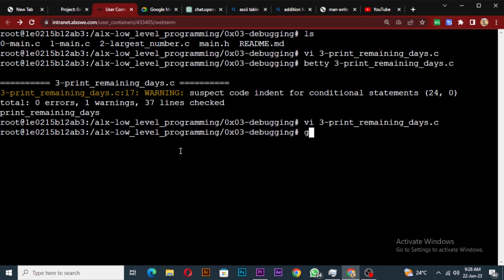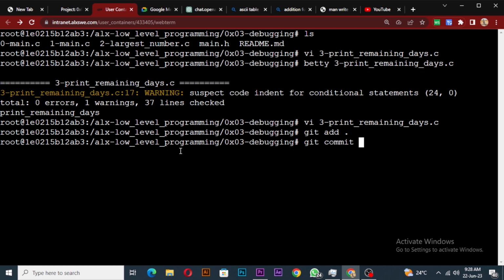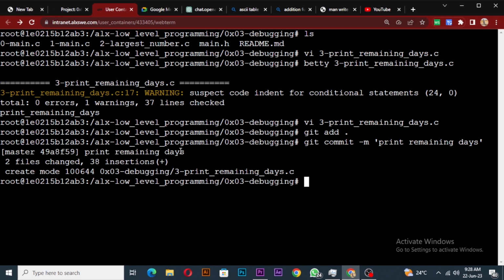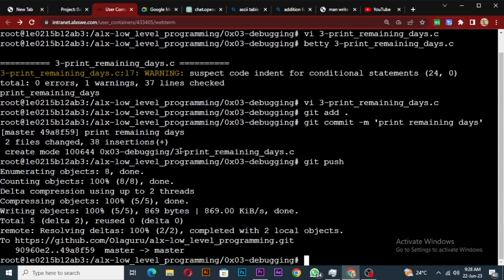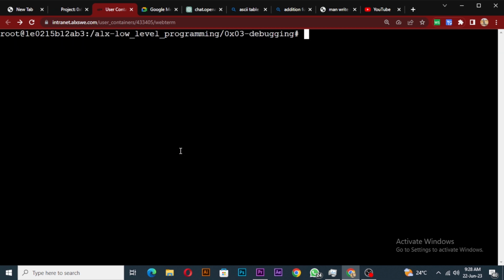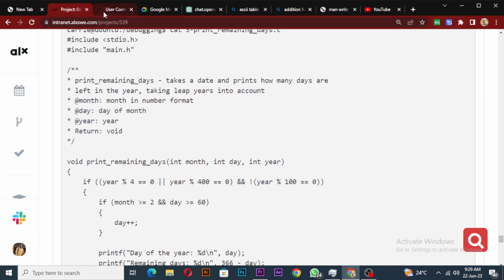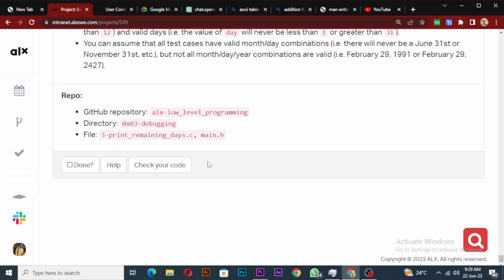Okay, so let's git add and git commit and say print remaining days. So we'll go through it probably if we have an online class as well. So let's see. Sorry, I'm supposed to come here. Yeah, and then let's check code.